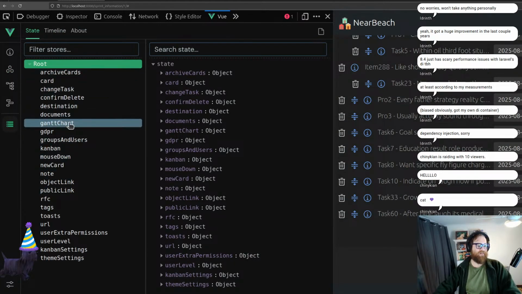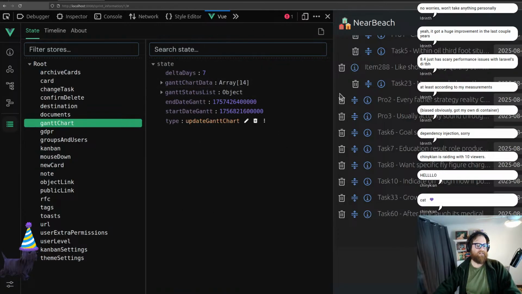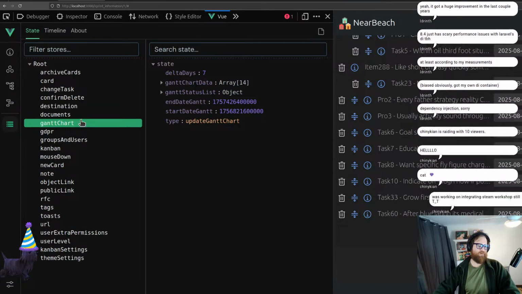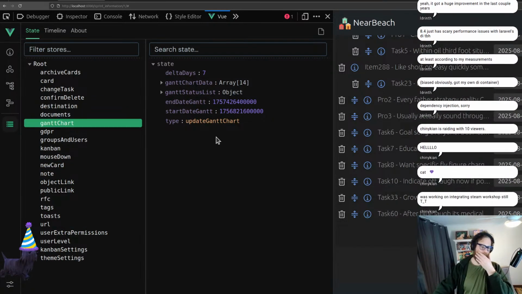Alright, we've got the Gantt chart. We don't have the sprint number in here. I don't know if we keep it. Ooh, this might be one thing which we might want to actually put up here.